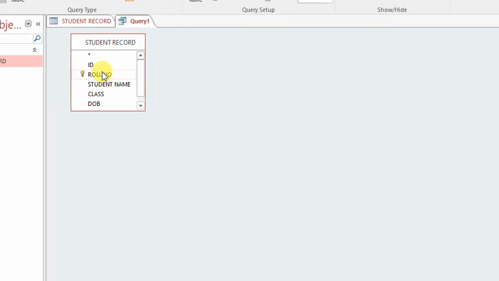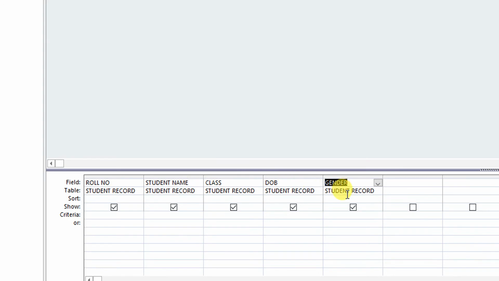Now one by one you have to double click all the fields of your table. So I am double clicking them. Now they are visible here, and all the check boxes are checked. Here we can give the multiple criteria. First of all we will try our AND criteria. What was our query 1? Extract records of male students who belong to 8th A.